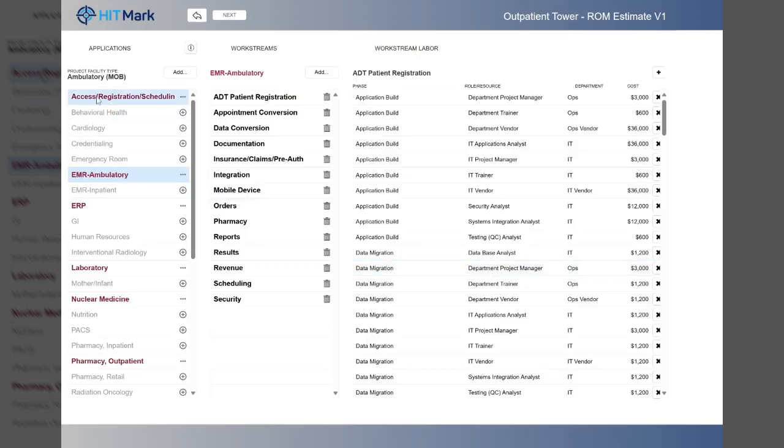So for applications, we see that the facility type kicked out in red what the default applications are that are required for an ambulatory MOB. The items here in gray, say like behavioral health, could be added because sometimes you might have some of these type of programs that are part of the ambulatory MOB that are not in the default.